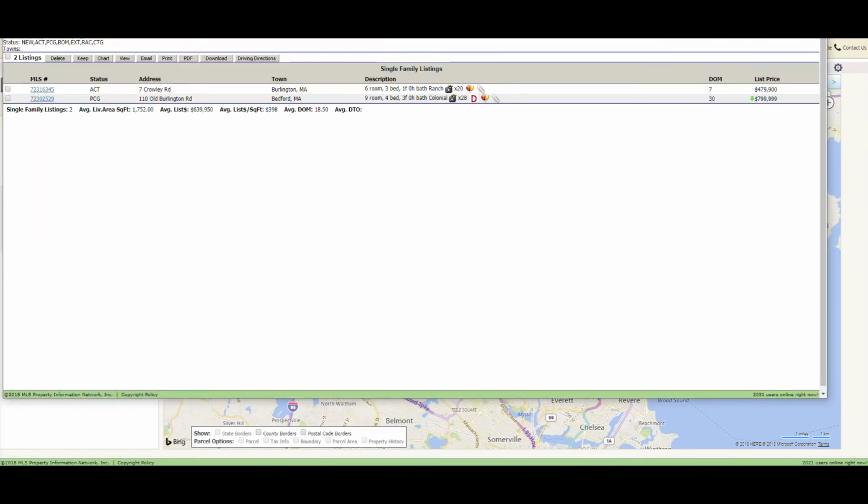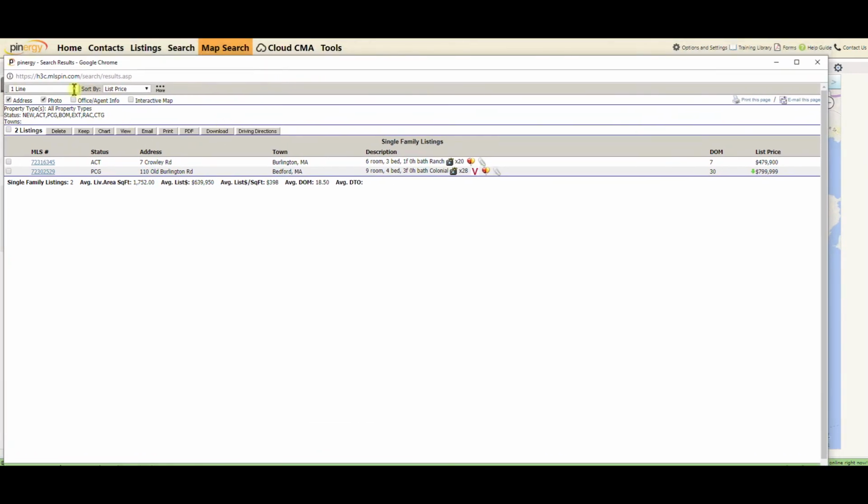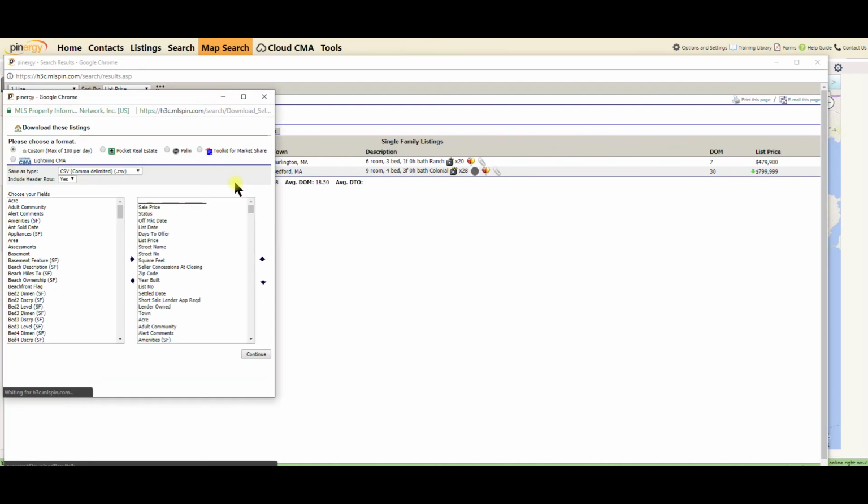And then Pinergy will bring up this window here. You got the properties, you can select them, and you can download them, just like I showed you before. You hit download, and then all you do is you hit continue. And then there's your file with your properties in it.